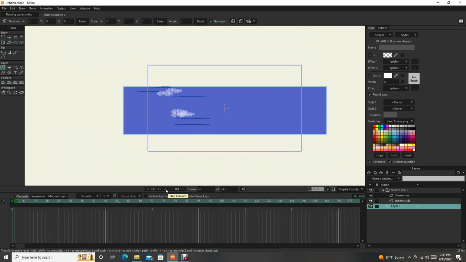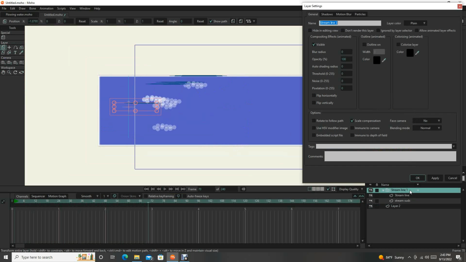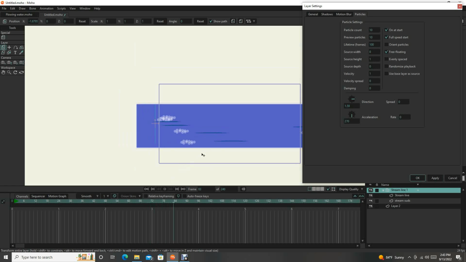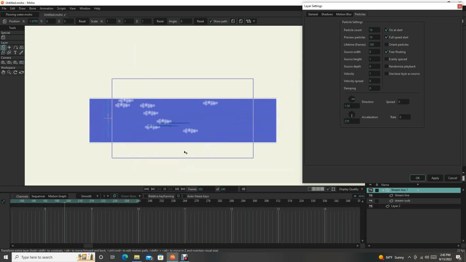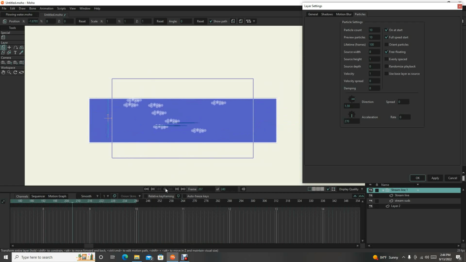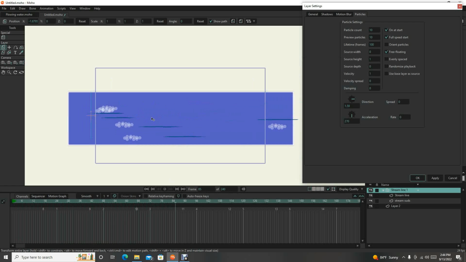Looking pretty good. But you notice that they fall off right here. The way to fix that is in your particle layer, the particle tab, you go to lifetime frames. So we'll say, let's say 100 frames instead of 24. Hit apply. Now press play. And they go all the way across. So that's just a quick, simple tutorial on how you might animate moving water.